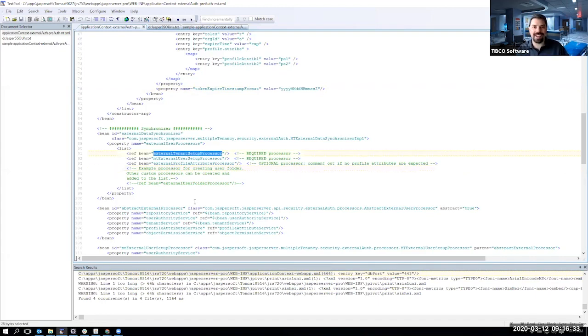The first one is the tenant setup processor that checks that organization information, make sure it exists in our system. The next one's the user setup processor that actually checks the user and then creates the user or syncs the user. And then if you have profile attributes, of course, you'll want this profile attribute processor. If you don't have profile attributes, you can comment out this processor, and that will help your performance very slightly. It doesn't take a lot, but you'll see here we have a comment that notes that. So if you don't expect profile attributes, go ahead and comment this out so we don't run it.